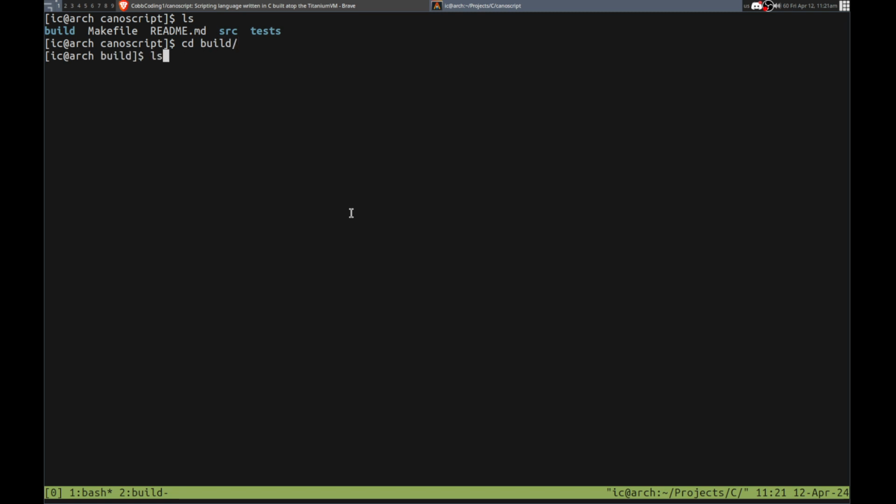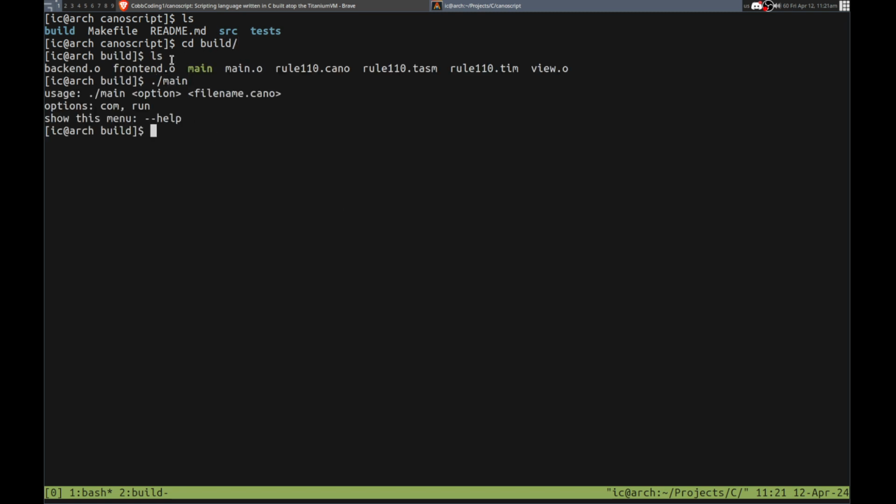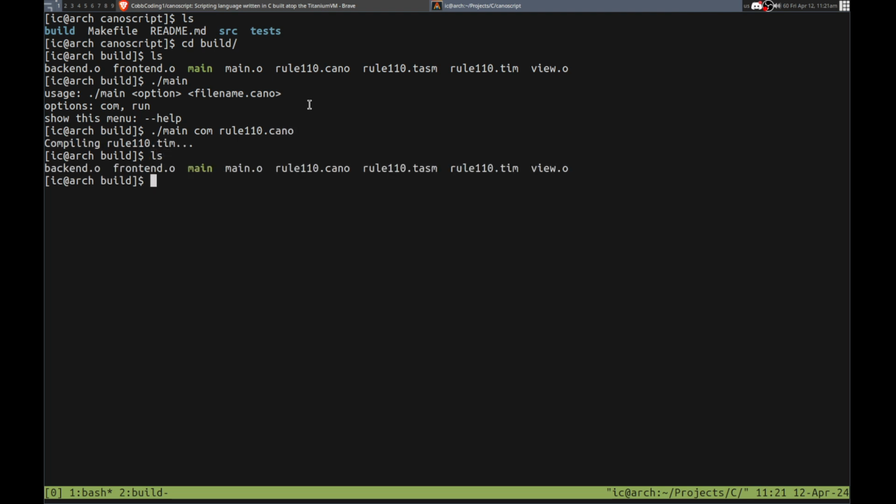So, basically, what we have now is an executable, right? And we also have some options that we can use with it. The options are to compile or to run the program, and also to show this help menu. So we can compile a program, say this one, rule110.kano, and that will compile it into rule110.10, right?